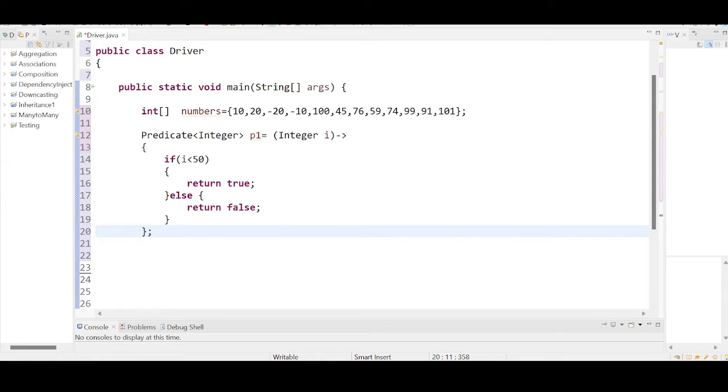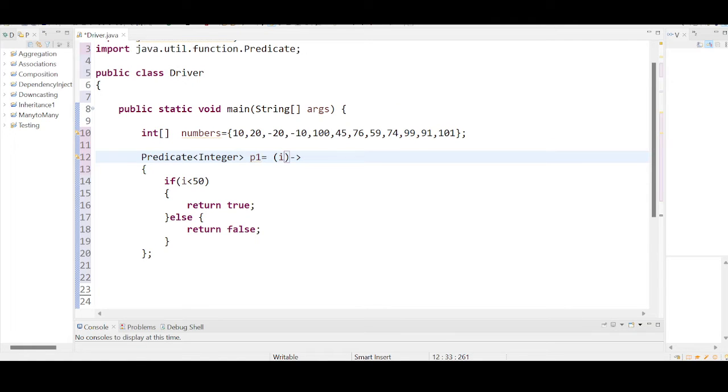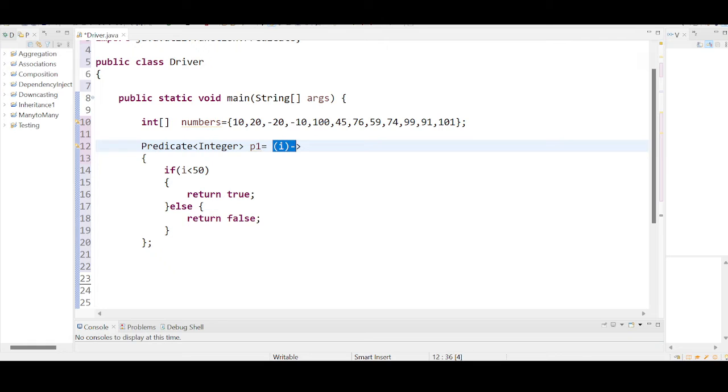How could the optimization be done? If the lambda expression is taking only one parameter, you do not have to specify the data type, I mean, I'm talking about the data type, not the parameter. You can actually remove this data type, because based upon the context, the compiler will recognize the data type. First thing. And if a lambda expression is accepting only one argument, the parenthesis is also not mandatory. You can remove that, right?